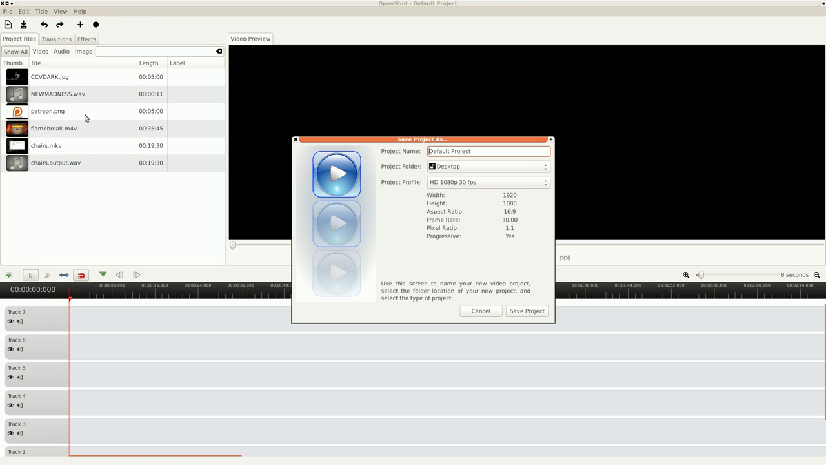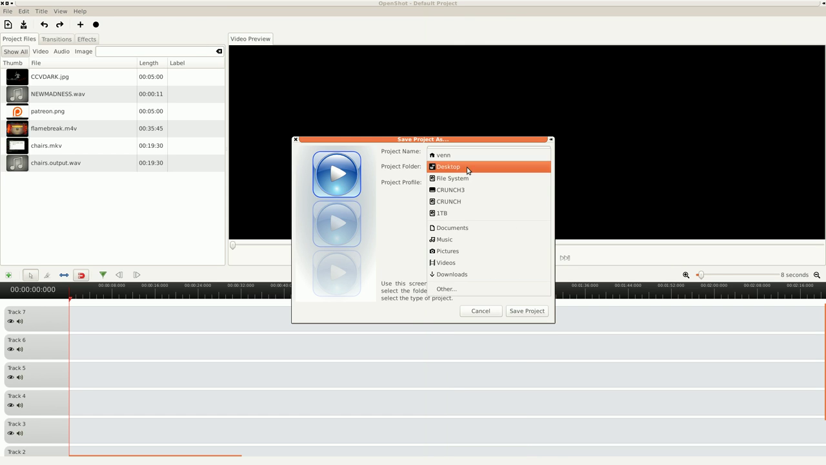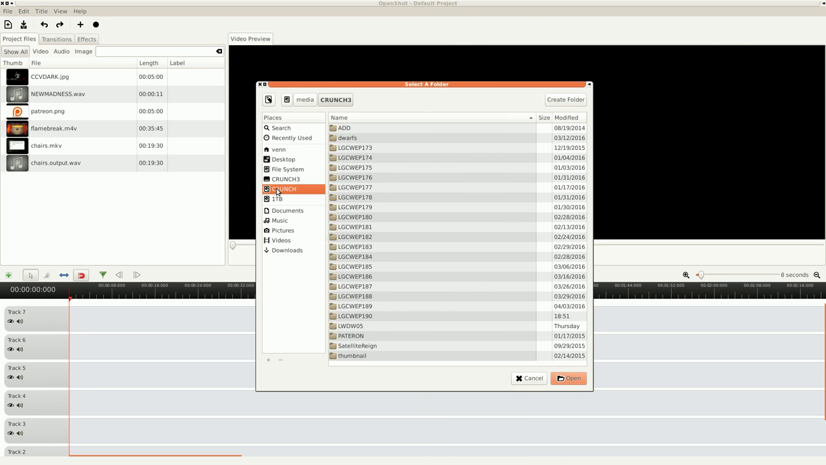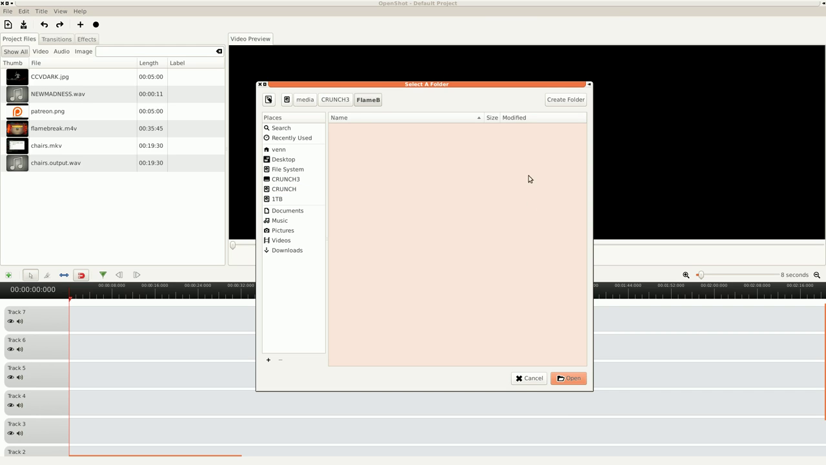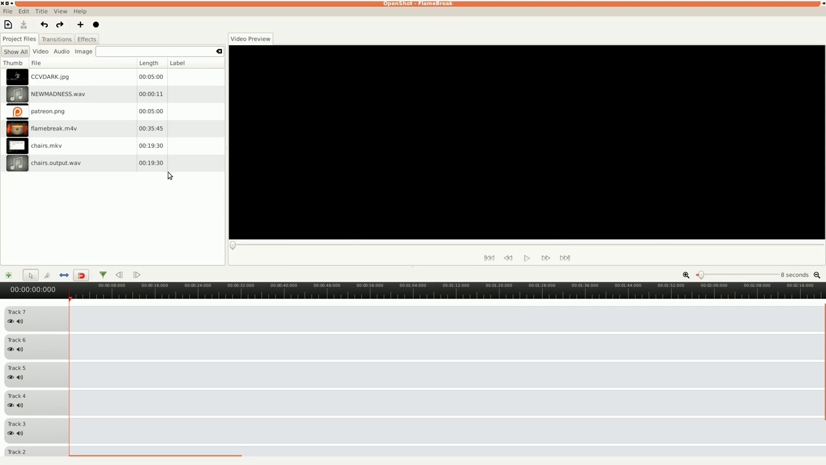Now after you have everything loaded, do yourself a favor. Go to Save Project As. Since we're recorded in 720p at 30 FPS, we're going to set that. We're going to go to Other, and I'm just going to create a folder on the Crunch drive, which is the Abuse SSD drive. Flame B. I'm just going to open that, and then we're just going to name the project. Flame Break. Cool. Following me so far? Yep. All right. Let's get started.